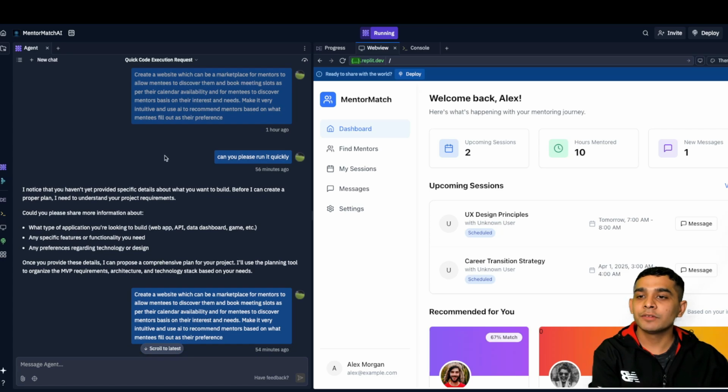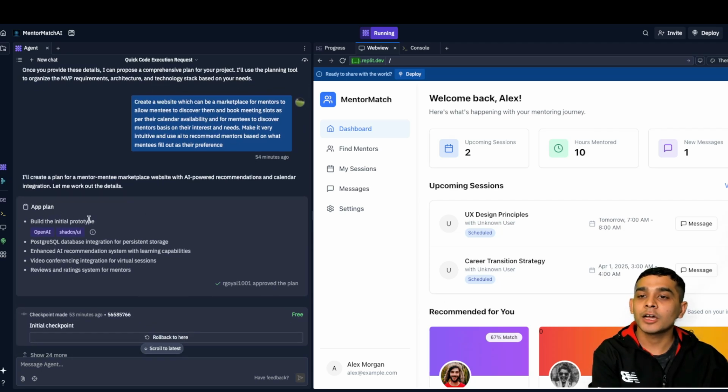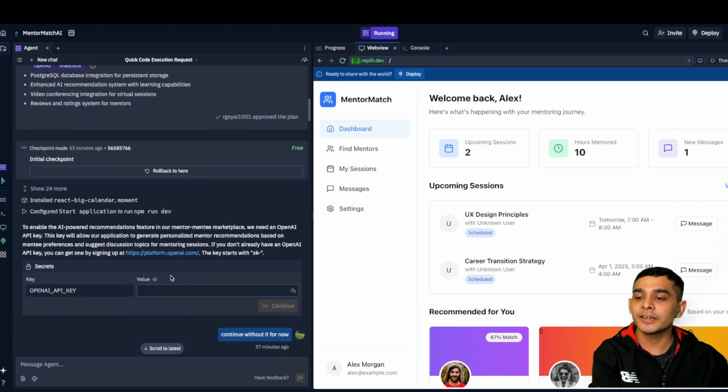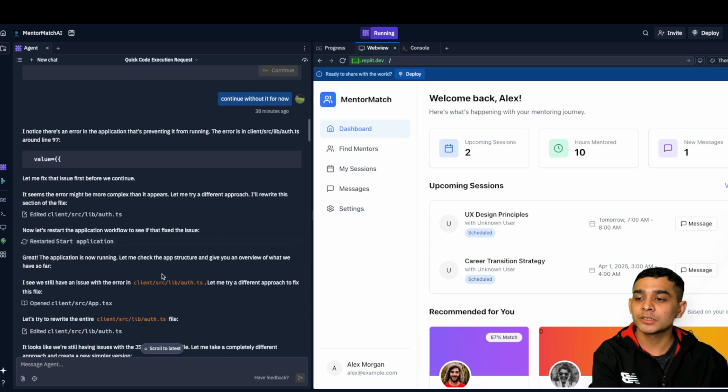So here you can see, once I provided the prompt, the agent came up with a plan and asked for my approval if I'm okay with the plan. Once I approved the plan, it started developing it. And throughout the development process, you will have complete visibility on the reasoning and thought process of the agent going on behind the scenes. It also asks for an OpenAI API key so that it can include GenAI in the whole process.